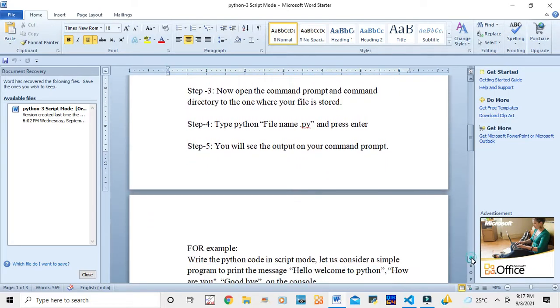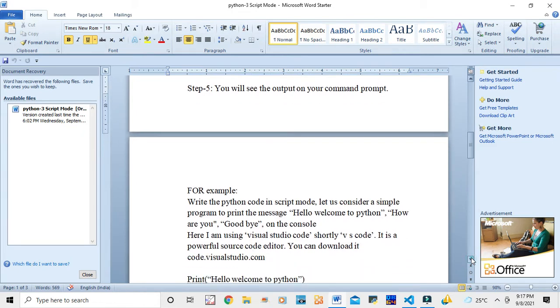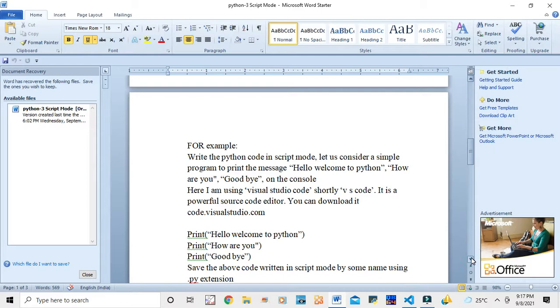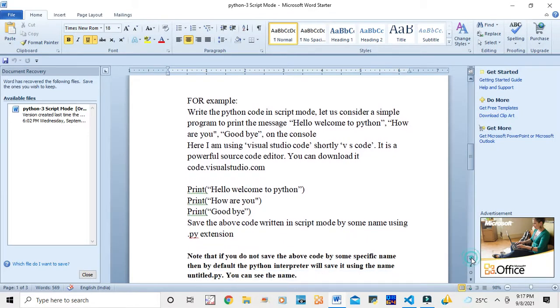Then I have to show how a program runs in VS Code, that is script mode. Okay, so for example, suppose we write Python code in script mode. Let us consider a simple program to print the message, hello, welcome to Python, how are you, goodbye, on the console. Okay, this statement we have to run.